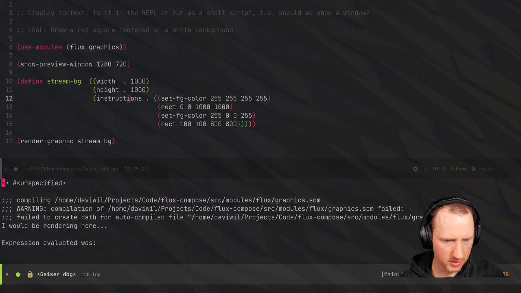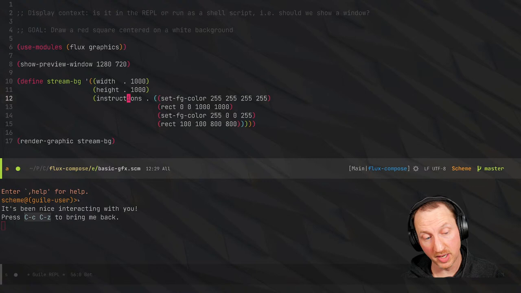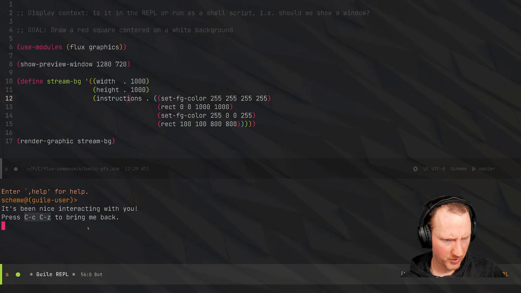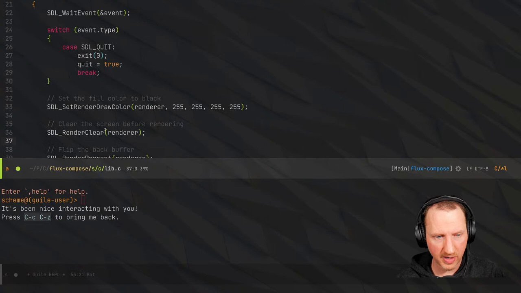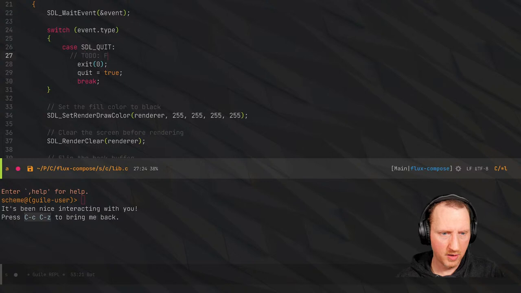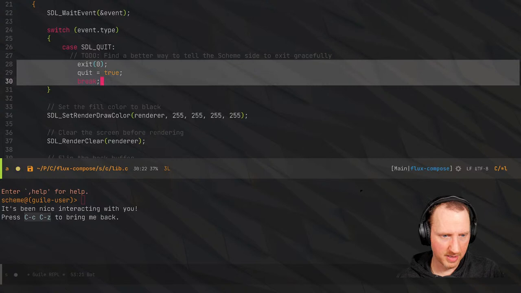So I could tell that it worked because it told me that it's been nice interacting with you, which basically means the process died. Yeah, it's not letting me type anymore. Cool. So that's enough to quickly bail out. And it's a temporary measure for now. We're not going to leave that in there forever because that would be terrible. So let's just say for now, find a better way to tell the scheme side to exit gracefully. This is going to come back to bite us, I'm quite sure. Whenever we write tests or something, it's probably going to be a nightmare.